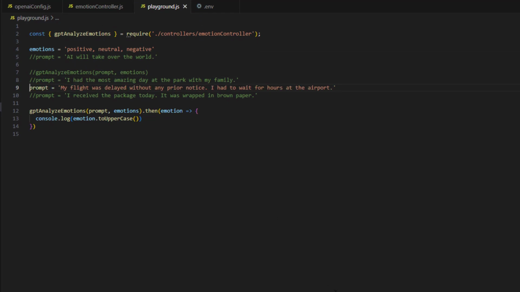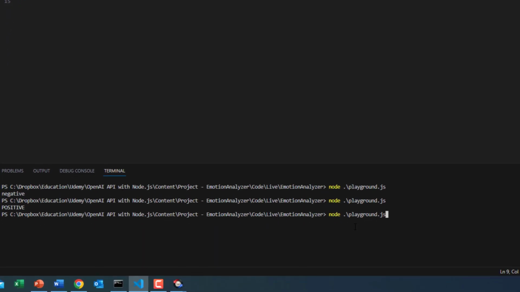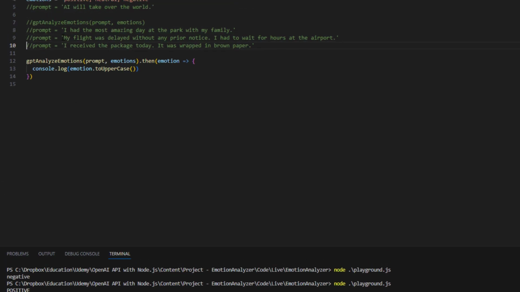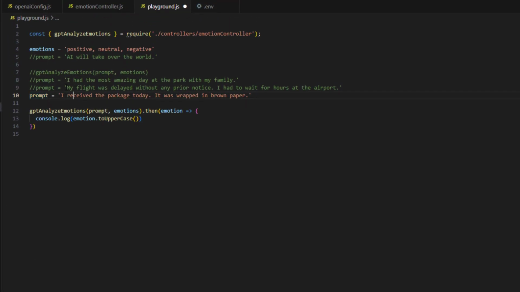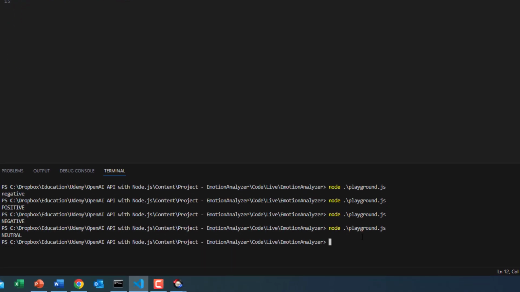Let us try the other one. My flight was delayed, which seems to be negative, so let me try that. Okay, it is negative. And there's a third one, which I hope will be classified as neutral, because I just received the package and it was wrapped in brown paper. So we are just telling information. There shouldn't be any emotion with this. So again, save and try. And yes, it is neutral.